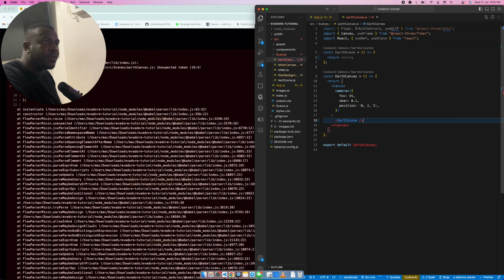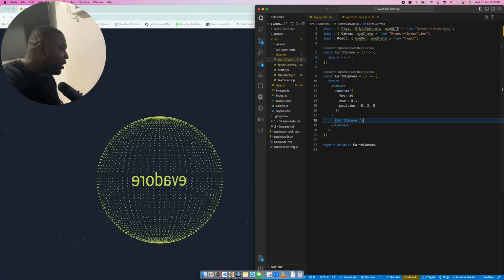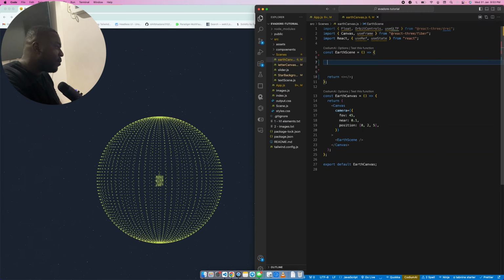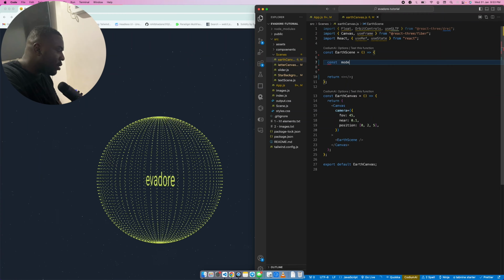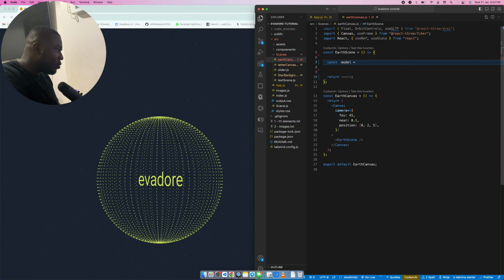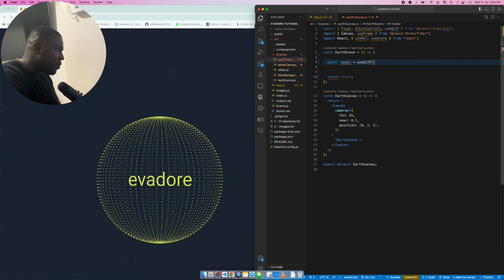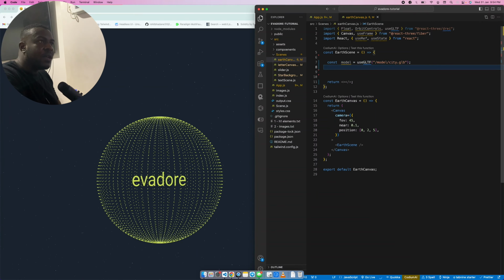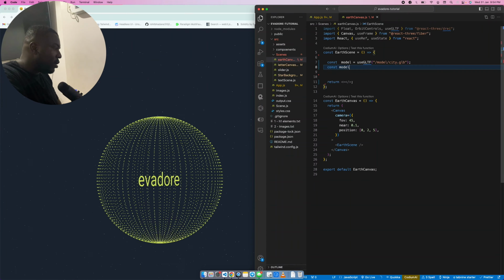Okay, so I think this is self-explanatory now. I think we all understand how we got this. Okay, so now first things first, we need to come to Earth Scene and create some things. Okay, so we're going to come here. We're going to say const model. This is the first model we're going to use, equals useGLTF. Okay, let's use this, and we're going to say slash model slash city.glb. Okay, that's our model.